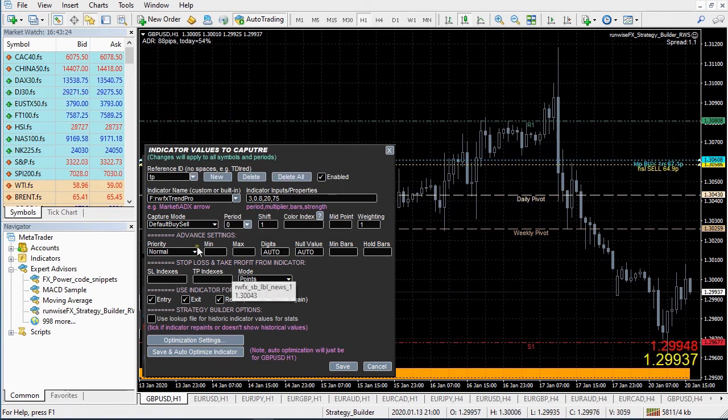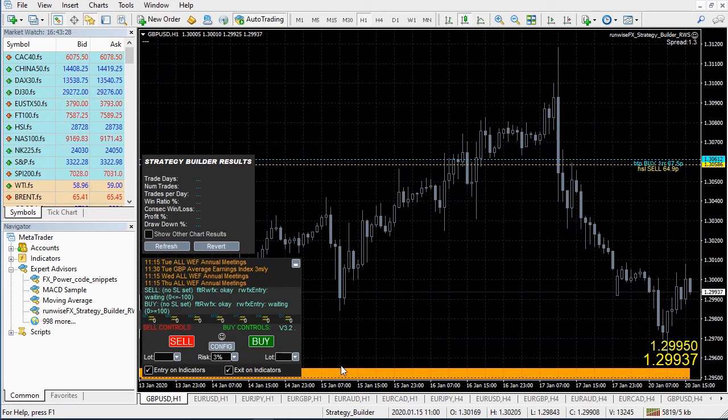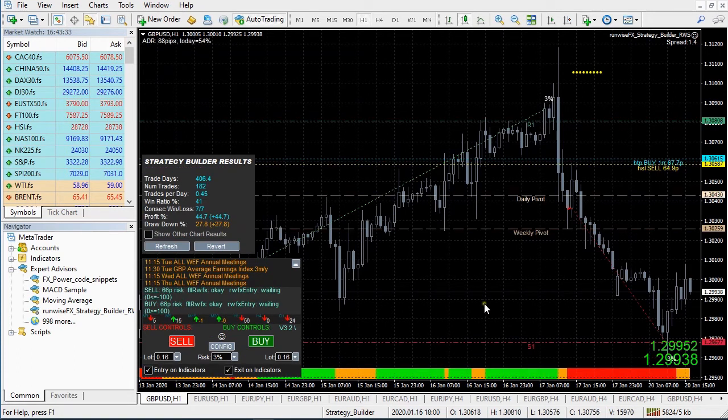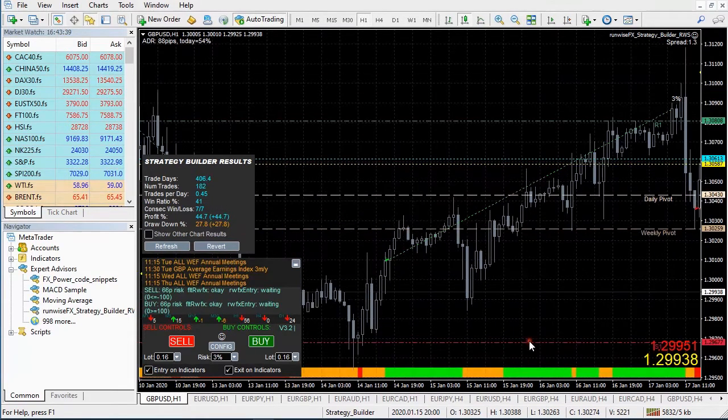So if you select that one, it fills everything out for you, so all you need to do is click Save. Now it's added that indicator to the system, and it's calculated the statistics. It's looked at the indicator value. You can see it sort of transitions.